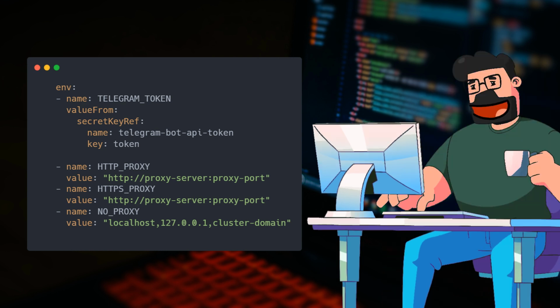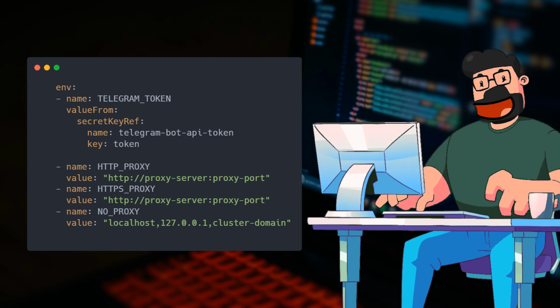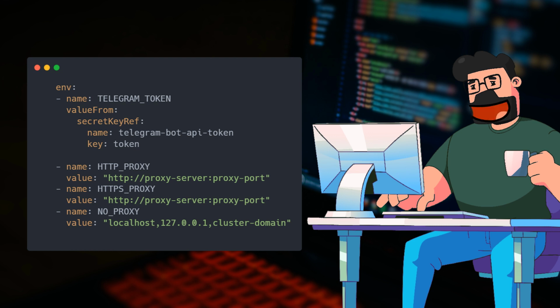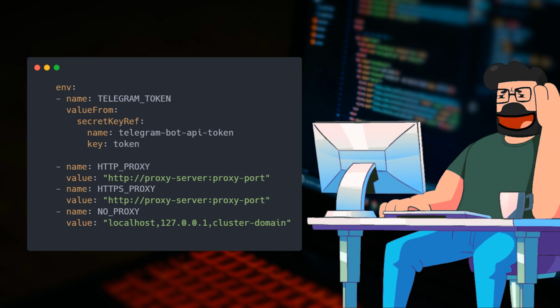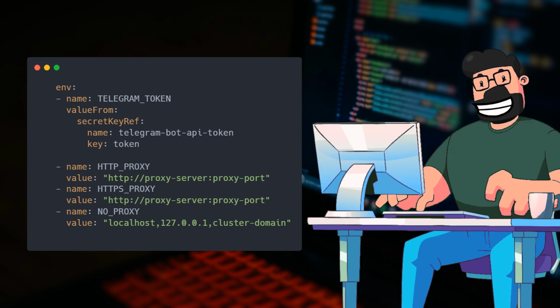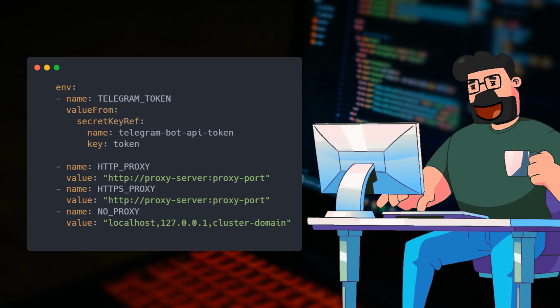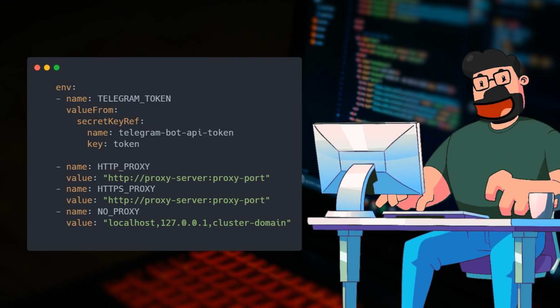Remember, it's crucial to customize the values of the proxy server, proxy port, and cluster domain according to your setup. Once you make these changes in the pod configuration, don't forget to restart the pod to apply the new settings. And there you have it. By following these steps, you should now be able to receive alerts on your Telegram from your Kubernetes cluster, even without direct internet connection. Pretty neat, right?